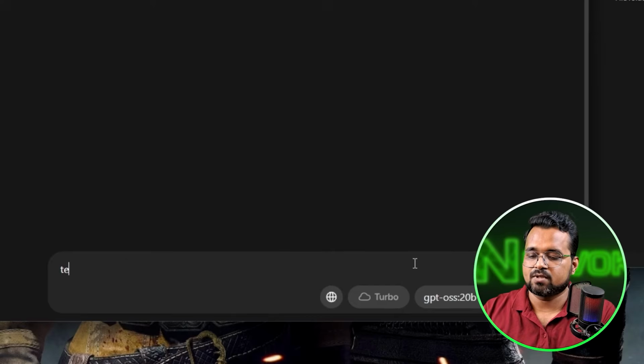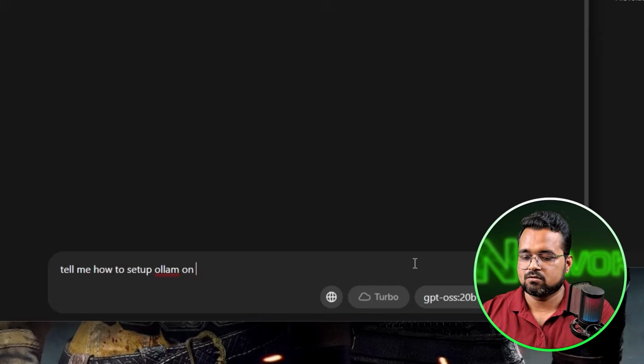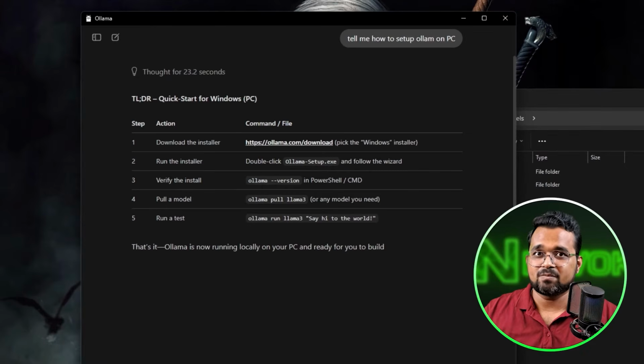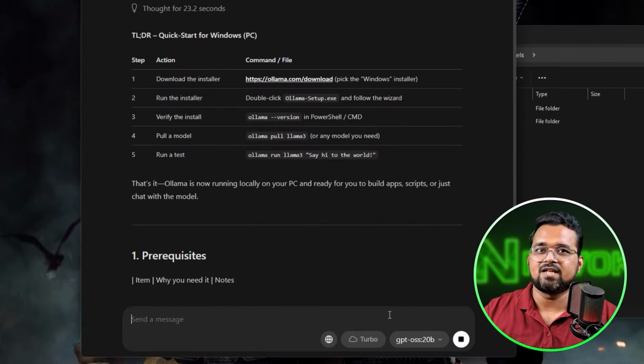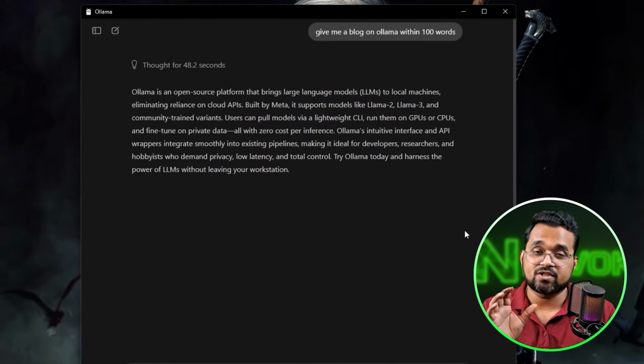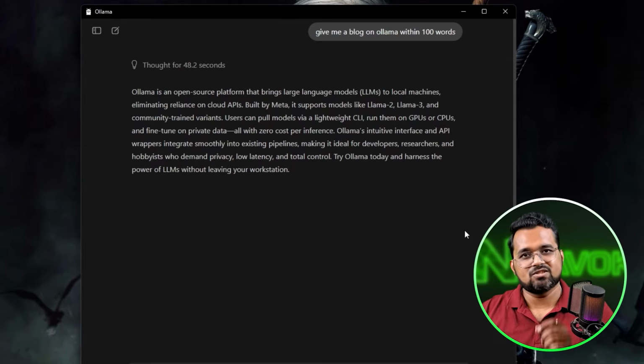So I'm entering a prompt. Tell me how to set up Ollama on PC. Ollama, it will autocorrect. So because model is running on my PC, so there is little bit delay in my responses. So here our first part is done. We have installed GPT OSS 20 billion parameter model on our PC using Ollama.